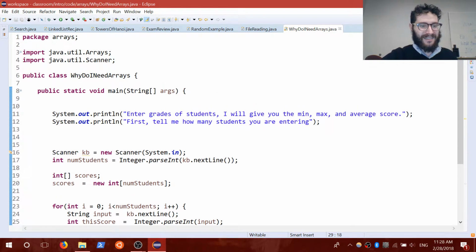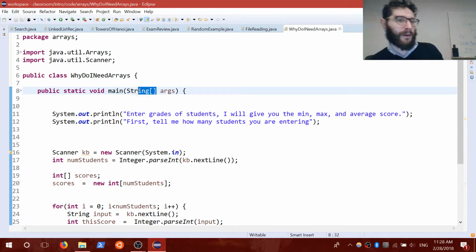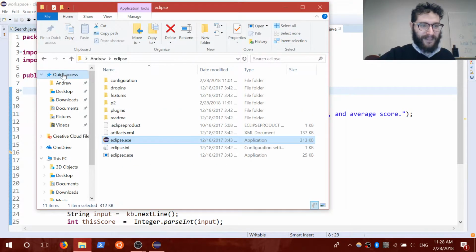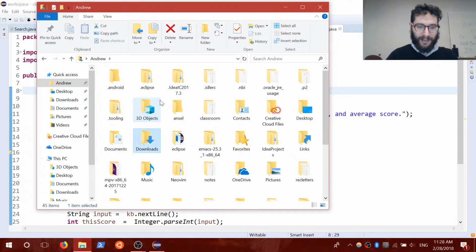So what the heck is this? This is an array. So first off, now you know what this is. This means that I'm dealing with a string array over here. So let's go ahead and jump into the slides and see what they have to say about all this gibberish.